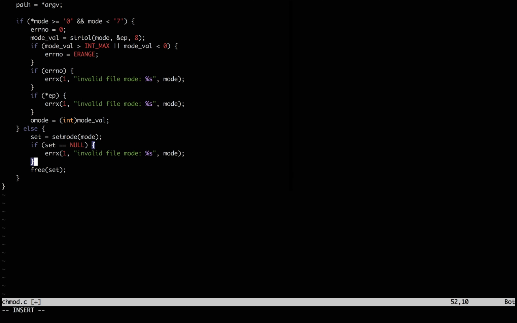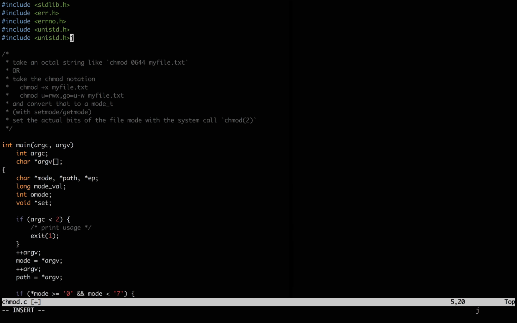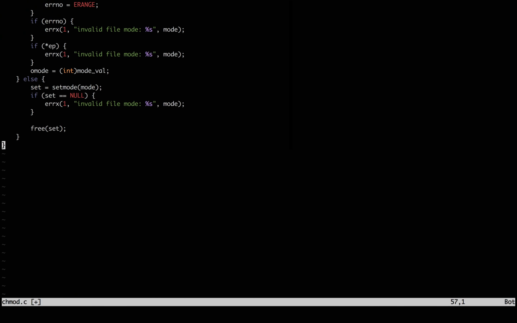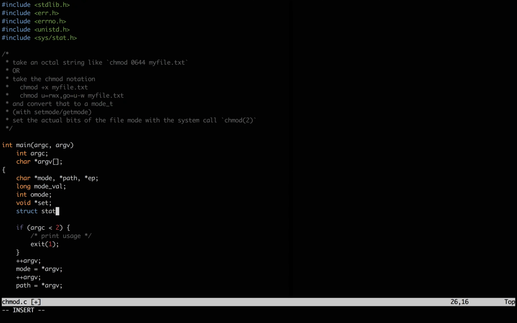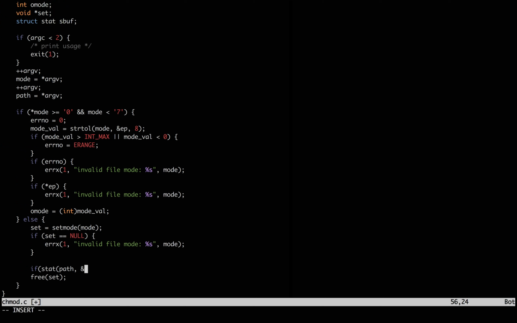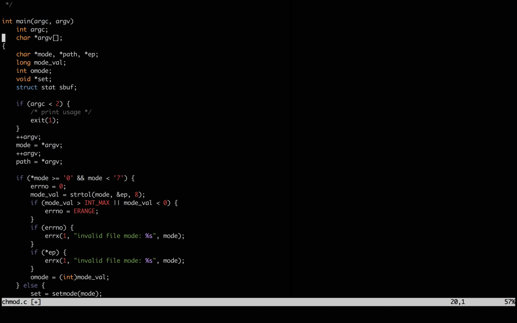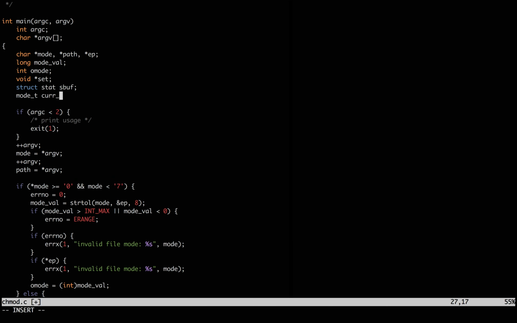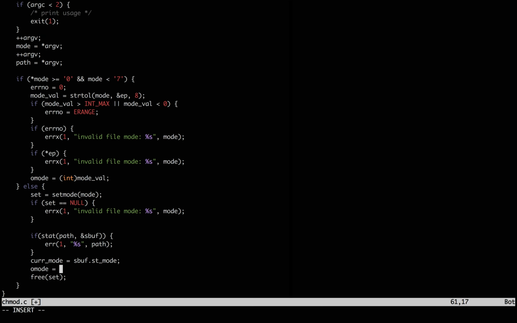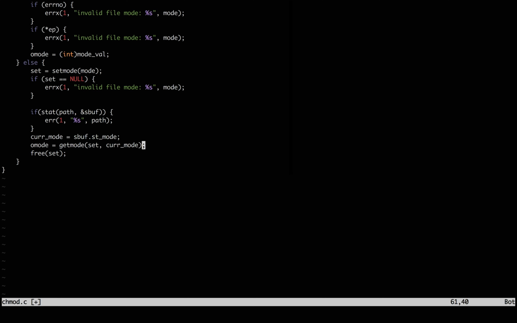SetMode has given us a data structure that's relative to the current mode, so we'll use the file stats to get that. When we're getting the file stats, we will need to get a struct to put that information in, and once we have that, we can look up the file stats. As usual, we should check that we actually got what we asked for, and if we didn't, we'll print out an error. In this case, just the path of the file whose stats we asked for. The current mode can be gotten from those stats. Make sure I have the correct type of variable to save that off into. And once we have that, we can use getMode, which should probably not be called that, to apply the mode change and get back the final octal number.